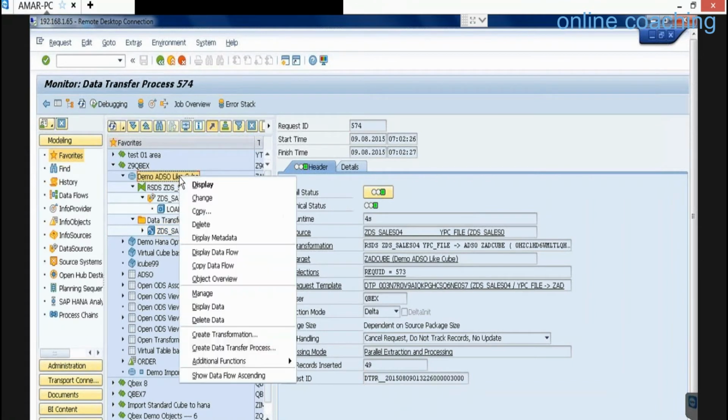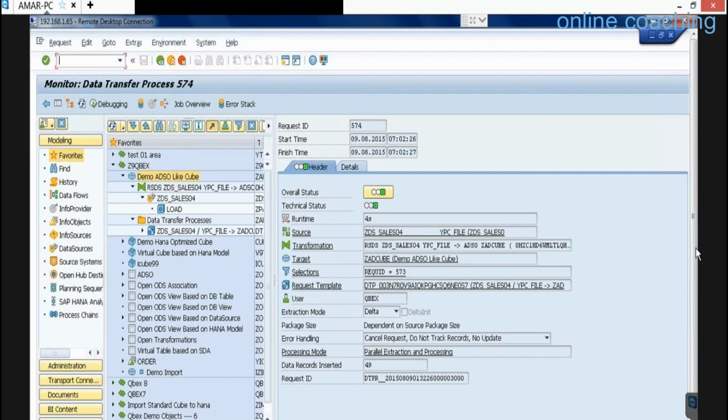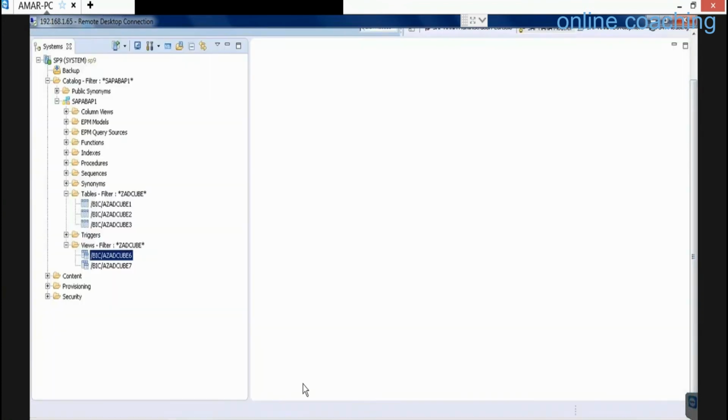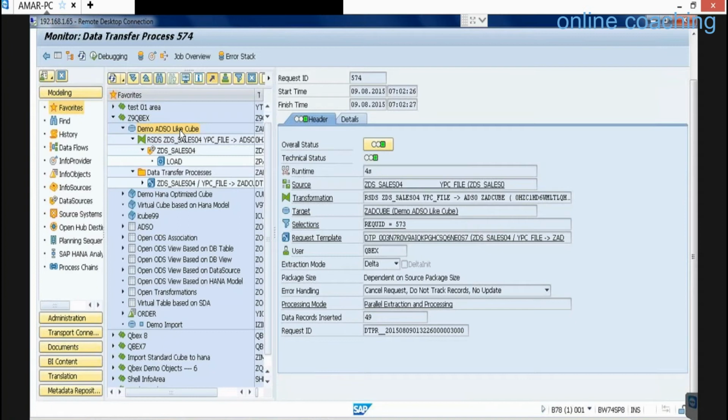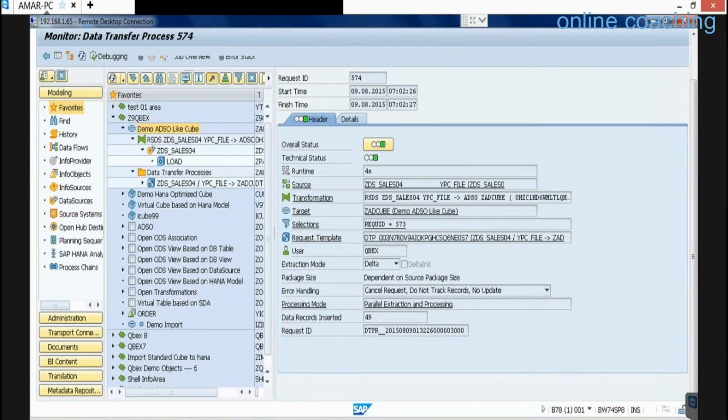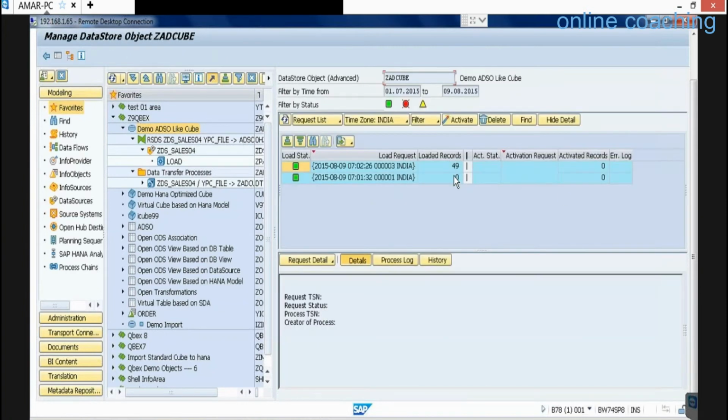Now, once the cube data is loaded, I should see the data in which table now? In table 1. First, let's see that in manage, then I'll show you this. So right click on this advanced DSO, manage. There's one request with 0 and the next request is with 49 records. Look at this, the request number comes with the time stamping.